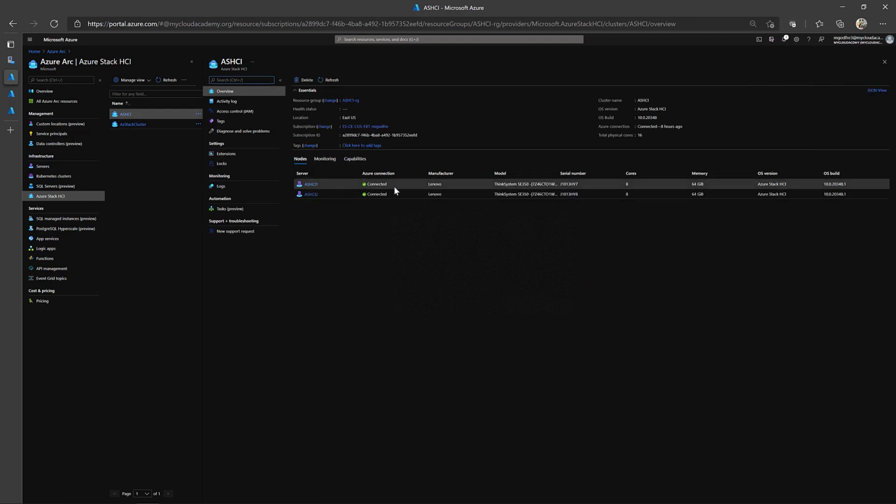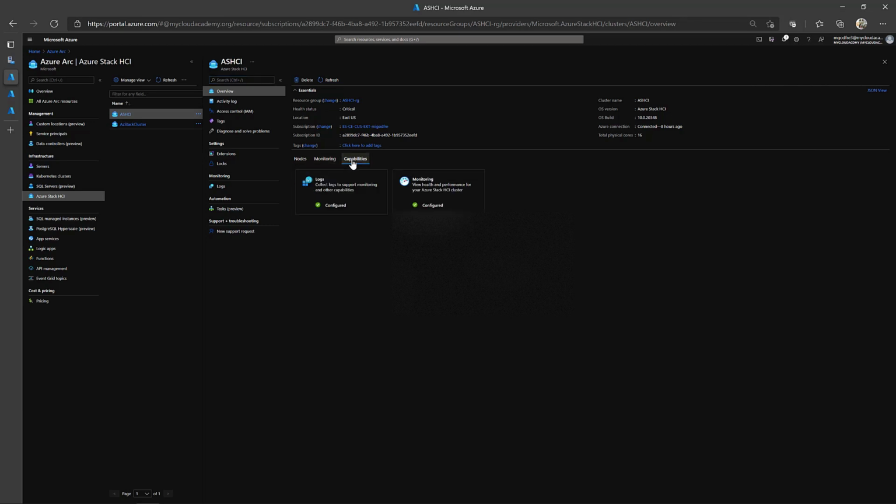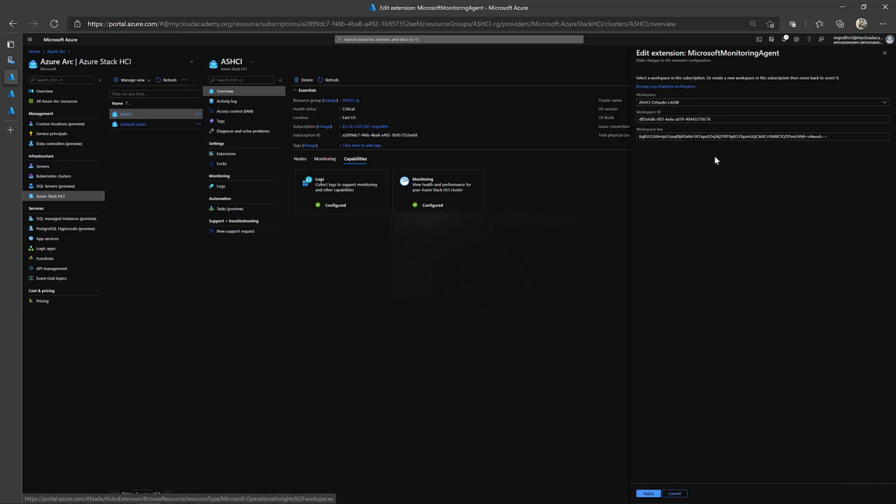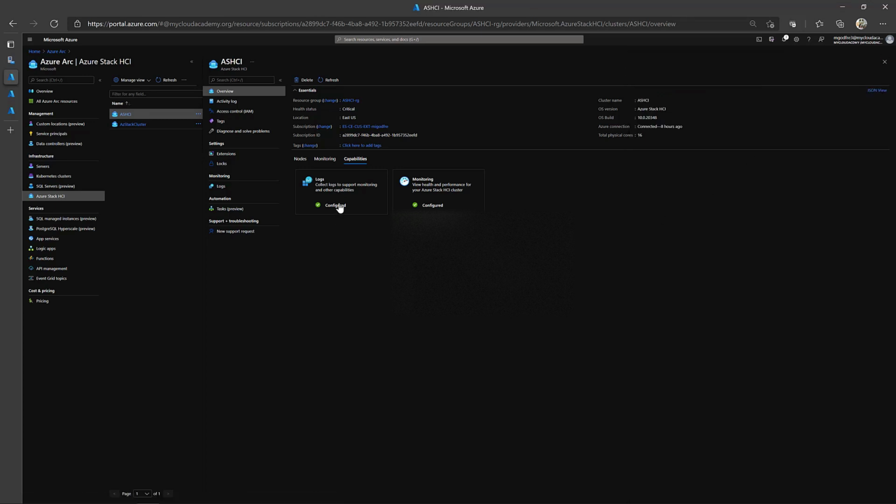I can see my nodes are connected. I can see information about those nodes, Lenovo SE350, and see the hardware information about those. I can then jump into capabilities and start integrating my cluster in with Azure Log Analytics. Once I've connected to a Log Analytics workspace, I can then take advantage of Azure ARC integration tools like monitoring, update management, inventory, and more.